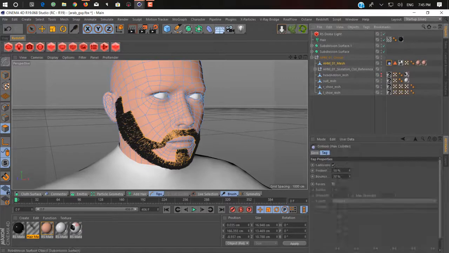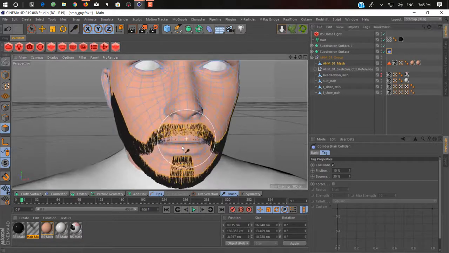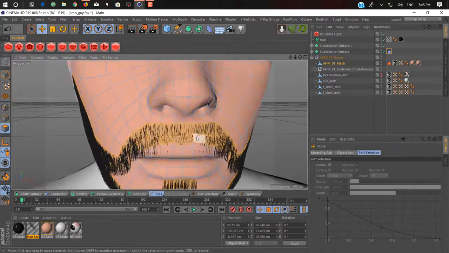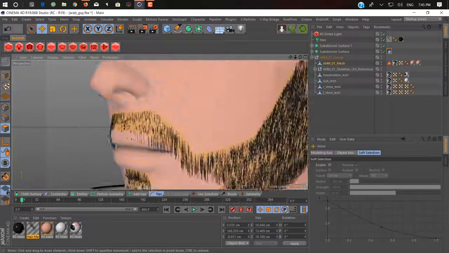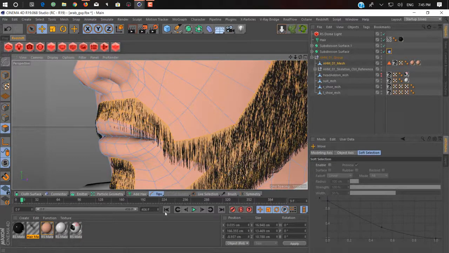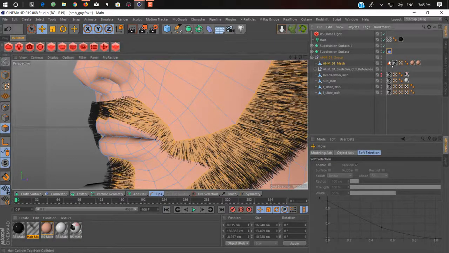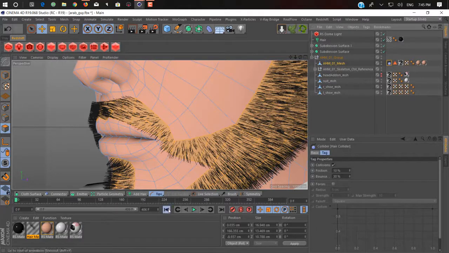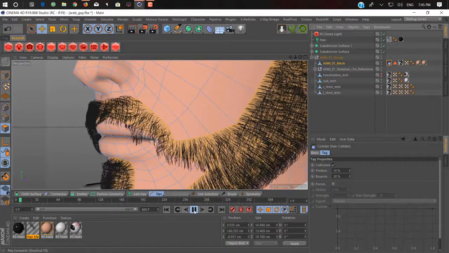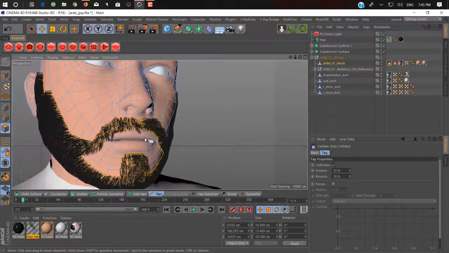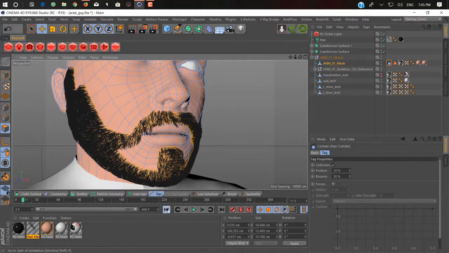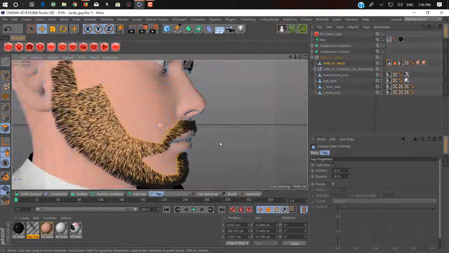So let me show what happens if you don't add it. When you click on it, as you can see, it interacts with your object or polygon. It goes inside these polygons, but when you have this tag here, when you play it, as you can see, it stays on top of this polygon. So we don't want it right now.